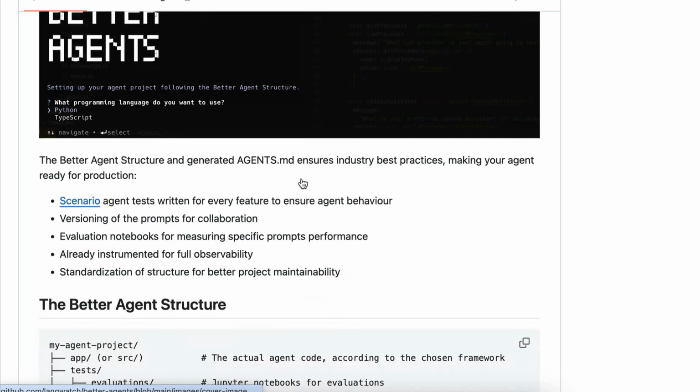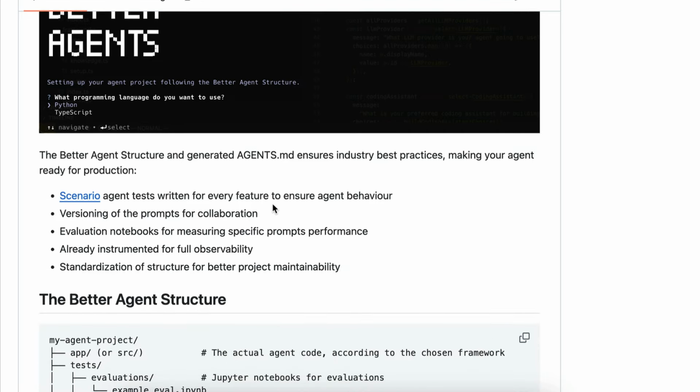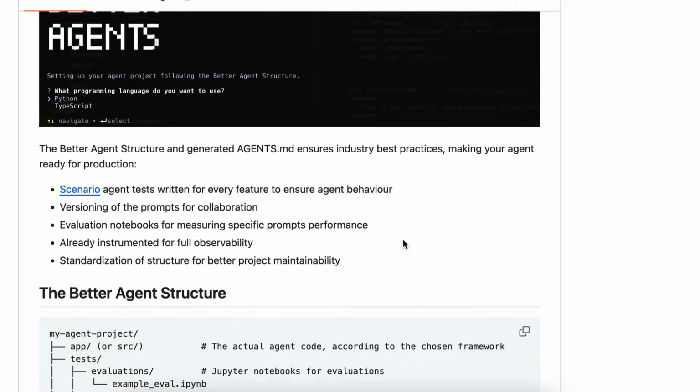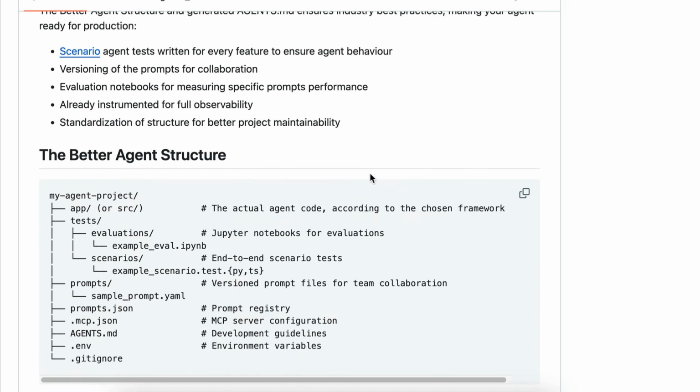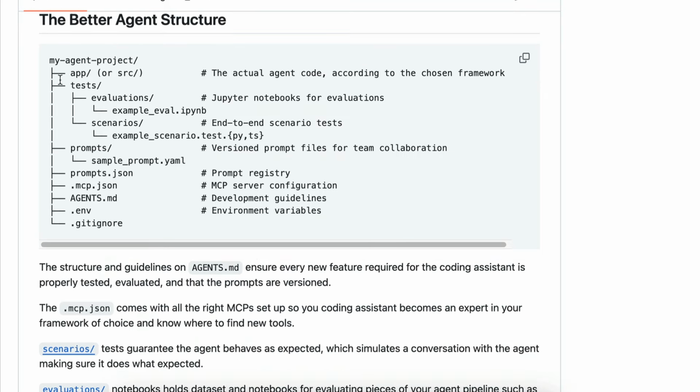When you run Better Agents, it will generate a clean structure that implements best practices such as prompt versioning for collaboration, automatic agent test scenarios and evaluation, and full observability to track AI application performance. This standard structure also makes it easier to maintain the project for the long run. Here's an example of the structure generated.